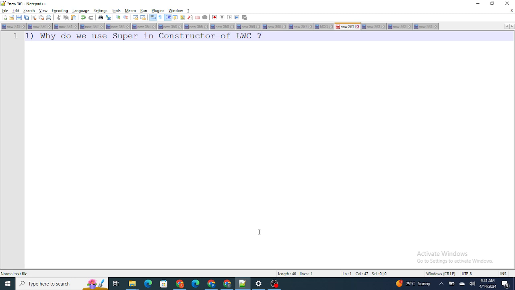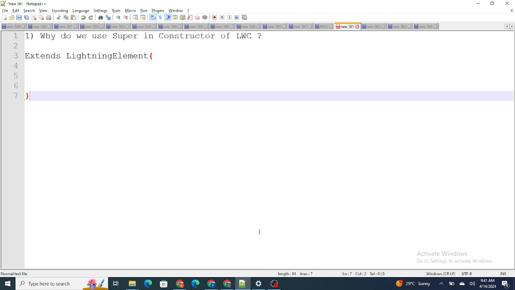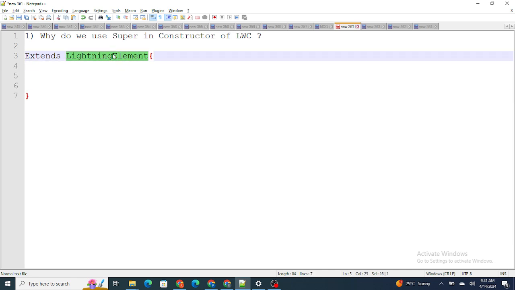In that case, you would have always checked that your LWC component is extending the lightning element, right? Whenever you create an LWC component, it extends the lightning element. So every LWC component has a parent by default, that's lightning element. Now the constructor gets called whenever your component is created, right? So whenever you create a component, it is still not loaded inside the DOM, but when your component is created, the constructor gets called.